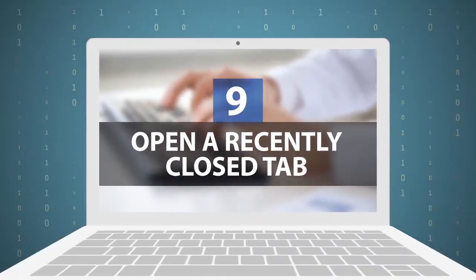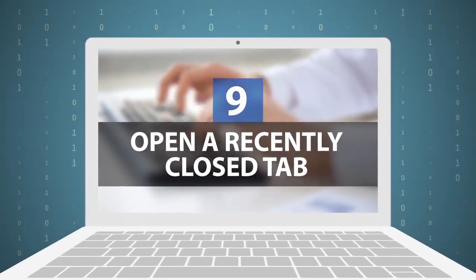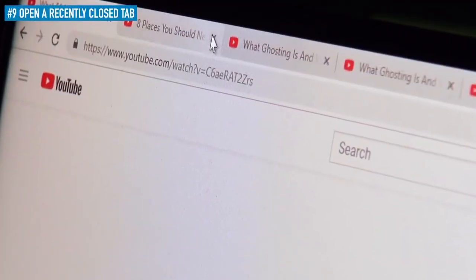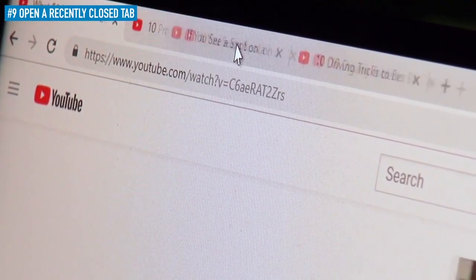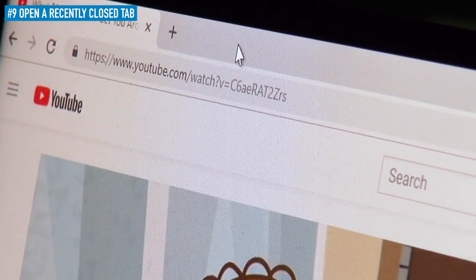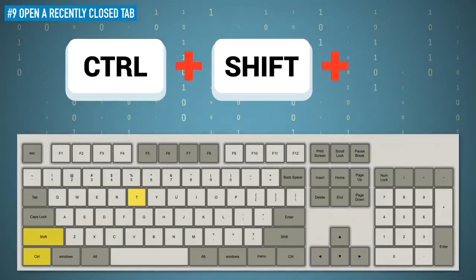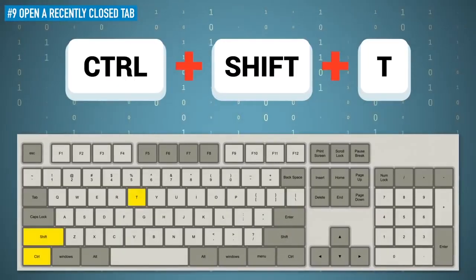Number 9. Open a recently closed tab. Don't worry if you've closed an important tab by mistake. Google Chrome has got you covered. All you have to do is press Ctrl, Shift, and T, and that tab will come right back.